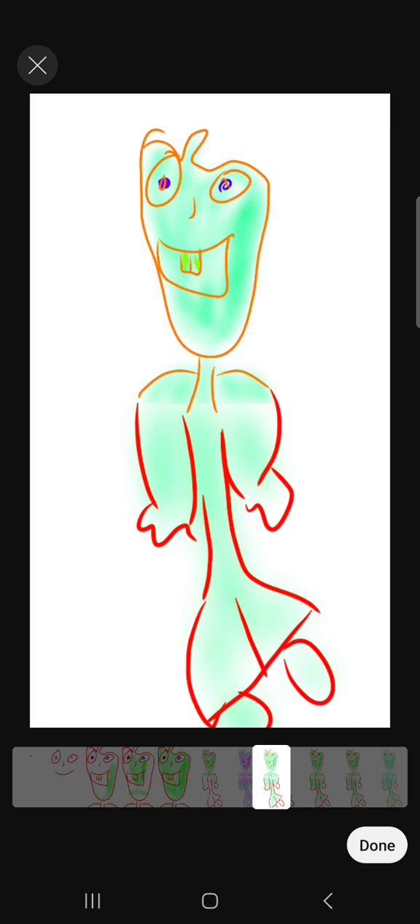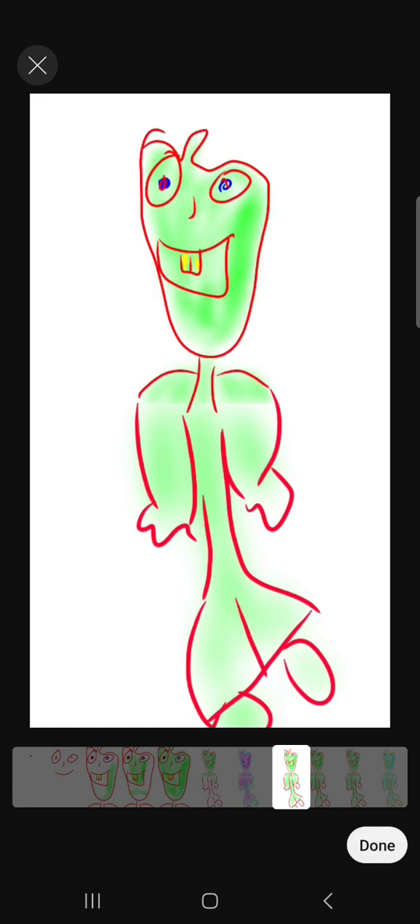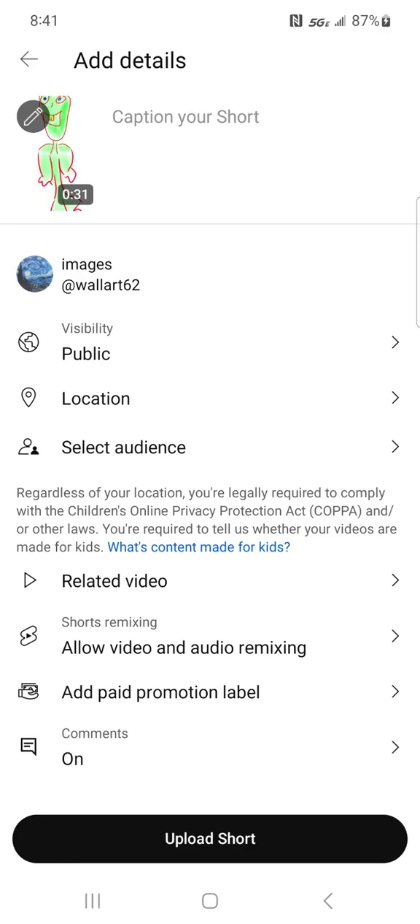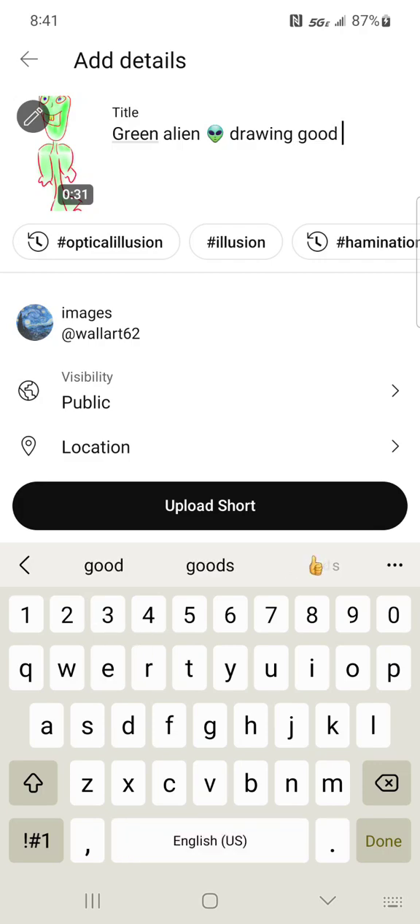So right now I'm gonna have that. Do the green one, I say, because I'm gonna title it Green Alien. So we hit done. Now you title it Green Alien, and then you can do like a little picture and then drawing. Good. Yeah or nay? And yeah.